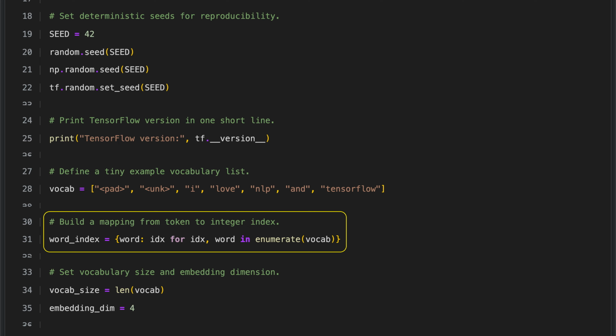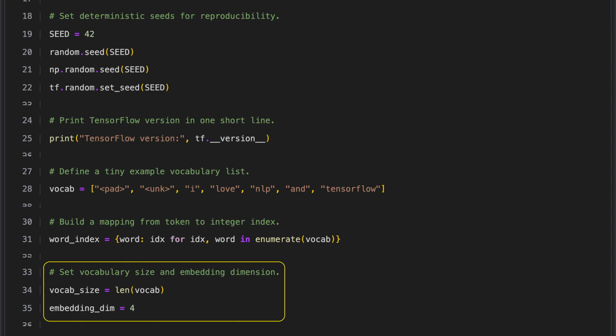We start by finding the size of our vocabulary, which is simply the number of unique tokens in our list, including special tokens such as padding and unknown. Then we choose an embedding dimension, in this case 4, which sets the length of the vector used to represent each word. This embedding size is a hyperparameter that can be tuned depending on how complex we want the model to be and what the task requires.